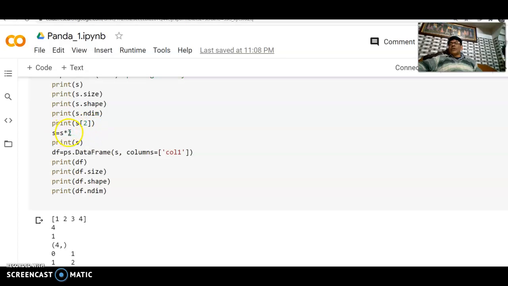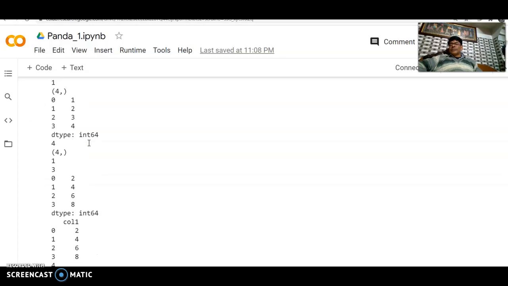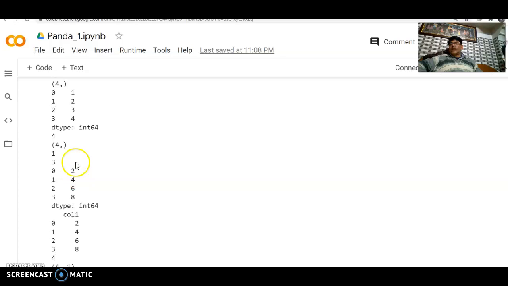And then s equal to s into 2, it is series multiply 2. That means all the elements will be multiplied by 2. The value will be replaced into the series itself by multiplying 2 with each element. And then if you print s, you can see the result. Multiplying by 2, so 2 into 1 is 2, 2 2s are 4, 2 3s are 6, 2 4s are 8. So you can see here.